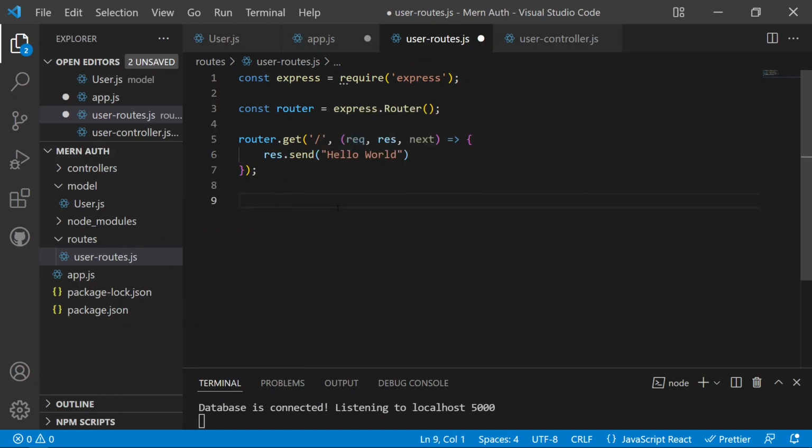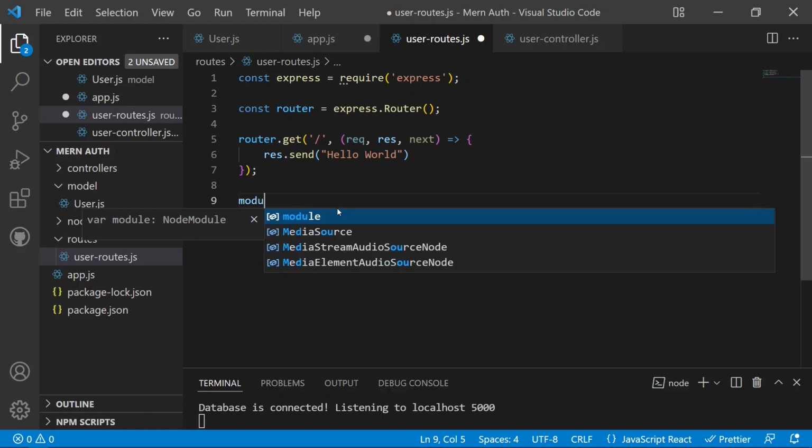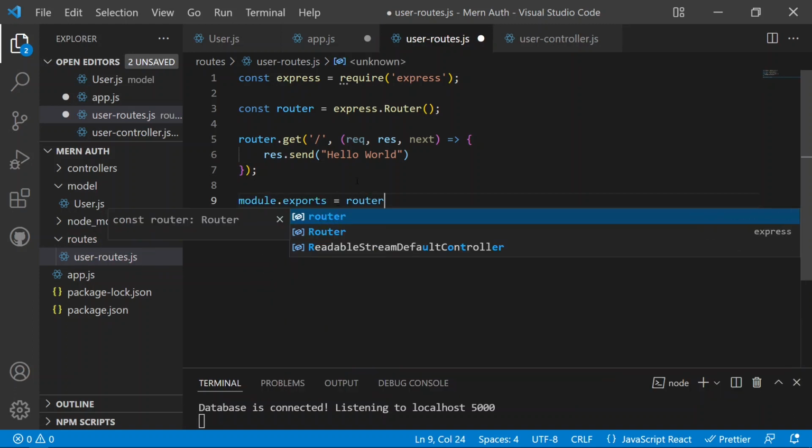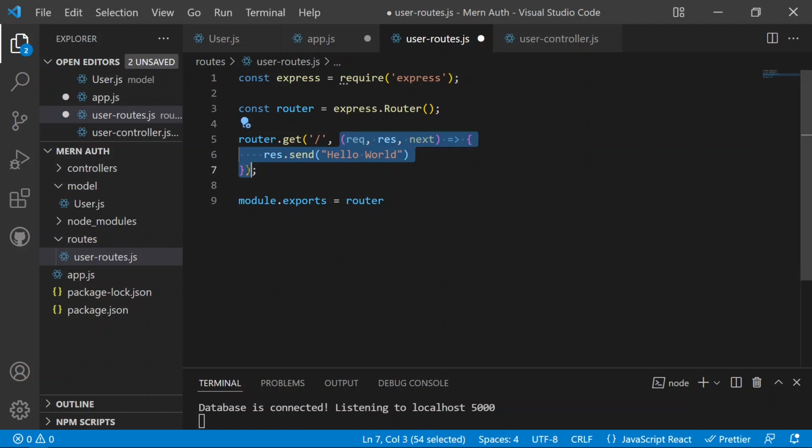Now we need to export the router as well. So module dot exports will be equal to the router. So right now we only have one route, but later we will have more routes there, and all of the functions like this, like the callback function we have defined, will then be in the controllers file.